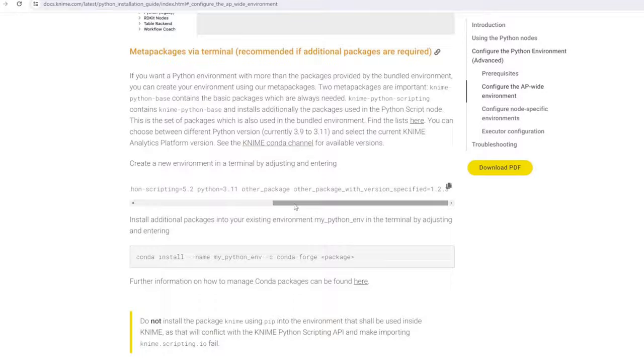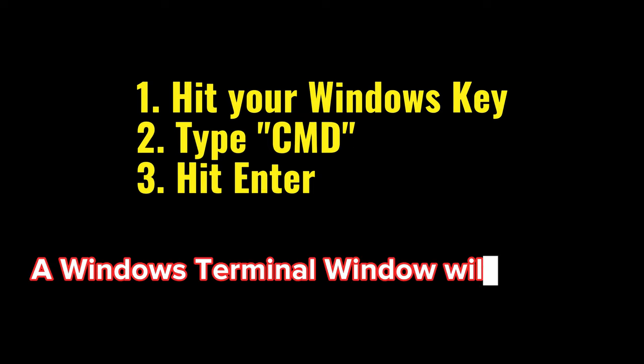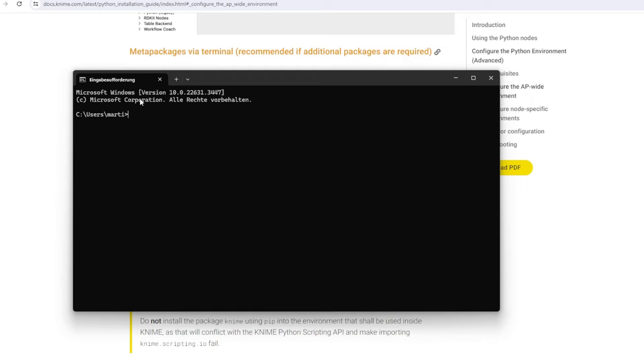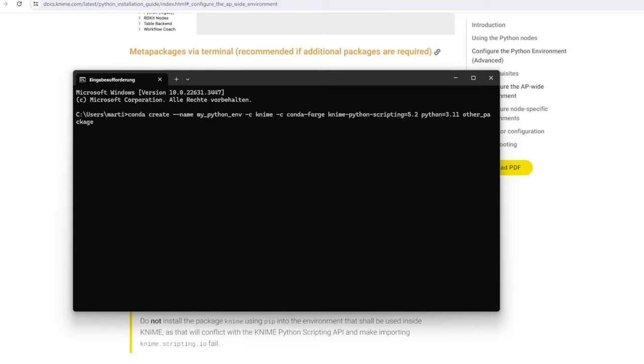Let's copy that line for now and then hit your Windows key, type CMD, hit enter, and a terminal window will appear. Now go ahead and paste the code that we've copied earlier, and then you just look at the line and you will start deleting the tail end of it, where it references random other packages. That is where we will later on have to specify pygame.